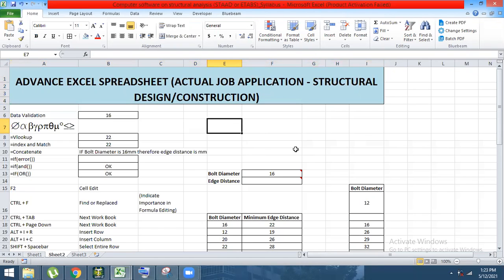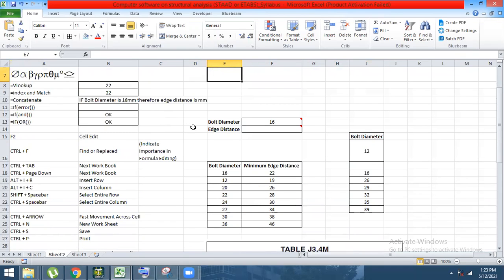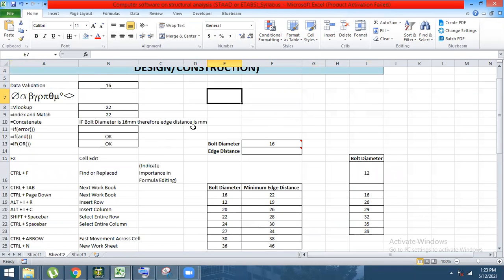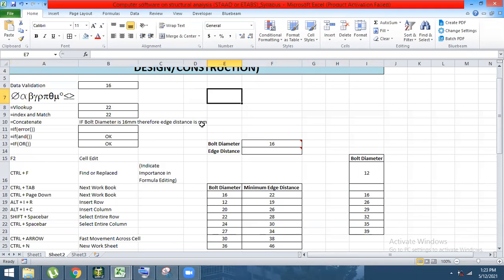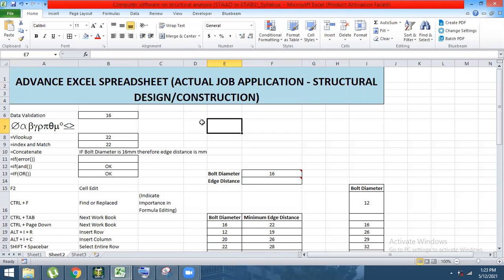Okay, so let's start. Most of the common basics are Control C for copy and Control V for the paste. So let's first learn the advanced spreadsheet for actual job application. Okay. First thing is the drop-down list. How are we going to do this, sir, in the Excel spreadsheet?